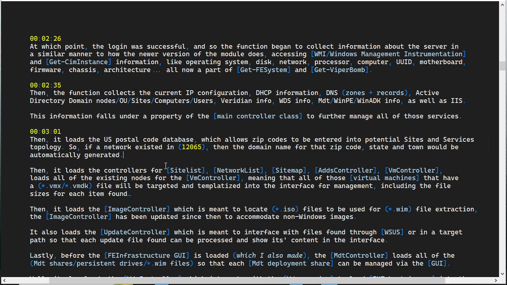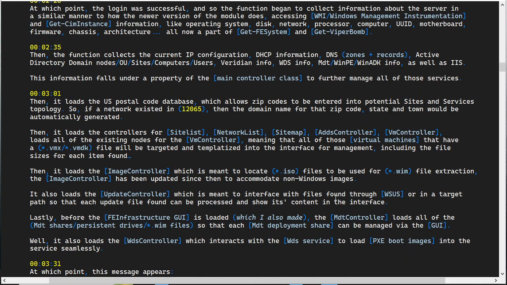Then it loads the controllers for the site list, network list, site map, ADS controller, VM controller. It loads all the existing nodes for the VM controller, meaning that all of those virtual machines that have a VMX or VMDK file that are in the Hyper-V hypervisor will be targeted and templatized into the interface for management, including the file sizes for each item found. Then it loads the image controller, which is meant to locate ISO files to be used for WIM file extraction. The image controller has been updated since then to accommodate non-Windows images.